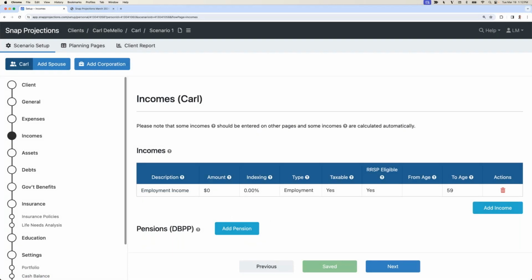Currently, Carl is earning a total of $120,000 a year, so I'll update the amount here. And we can set a custom indexing assumption for that income. So as a conservative default, SNAP starts at 0. We could enter in any other percentage that we and the client are comfortable with. Or if we clear the value altogether, we can link that directly to the general inflation rate in our projection.